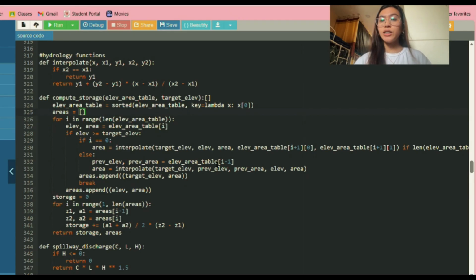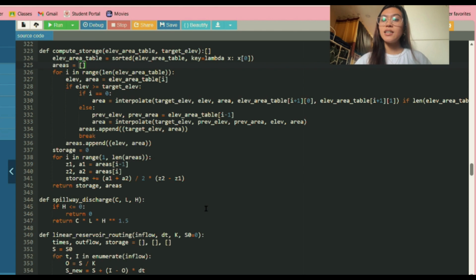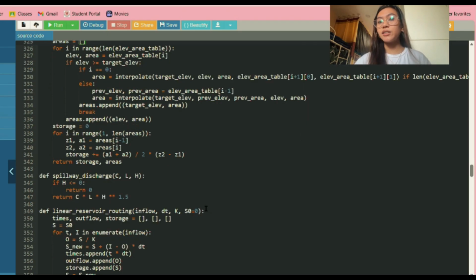When we say interpolation, it is a fundamental technique in hydrology used to estimate missing values between two measured elevation-area pairs. This function is then integrated into the compute_storage(elevation, area_table, target_elevation) function, which uses the trapezoidal rule to compute storage volume, reflecting the geometric principle of integrating area across elevation layers.